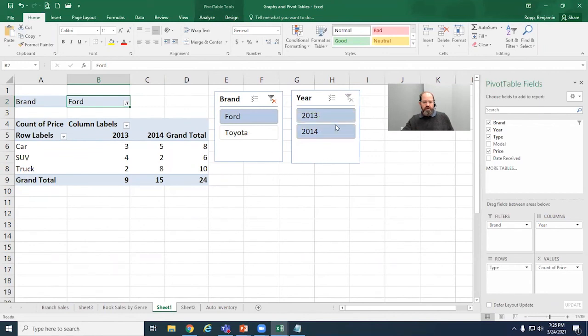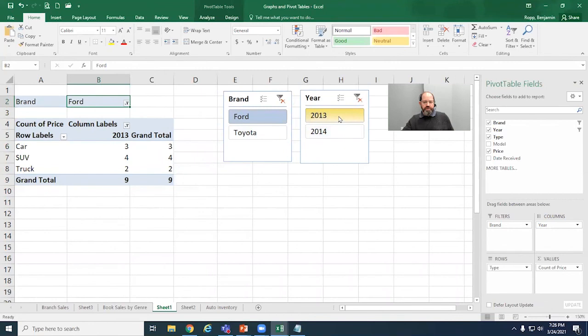The same with the year. So I can put on just 2013, and so this is only showing Fords, my 2013 Fords right now. One result of that is that I've got a duplication in my table. So if I wanted to print this out, this would not be a great format because I have duplicated data. It's not the most elegant appearance because I'm only showing 2013. My grand total is the same as the 2013 total.